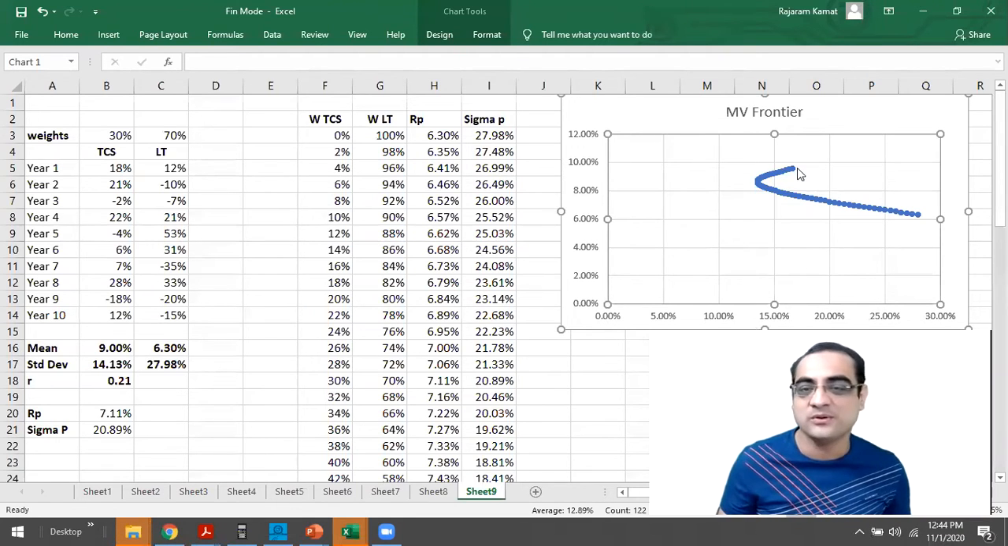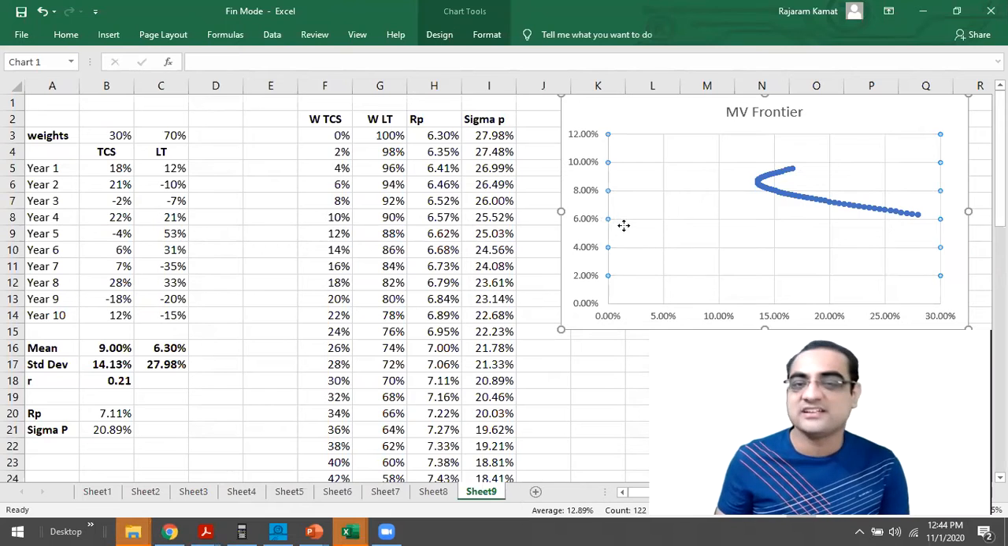So let me show it one more time to you. Let me just delete this graph completely.